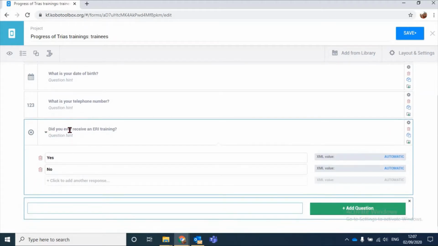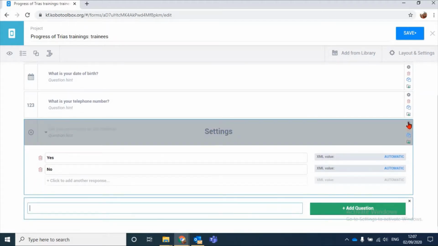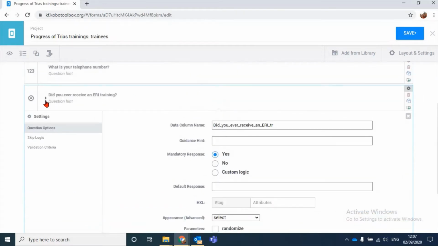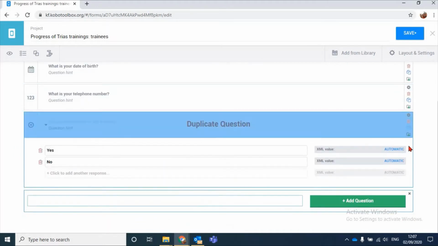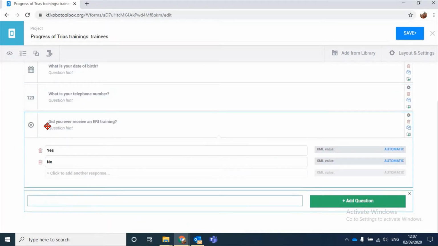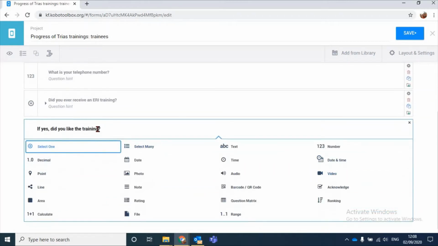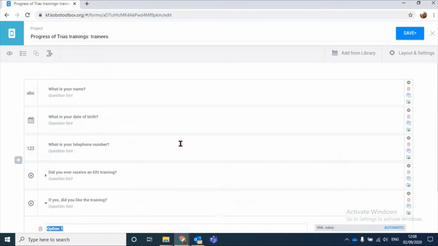And I think this question will also be mandatory. They have to fill this in. So again, I go to settings and I click yes, mandatory response. Okay, so that's that. My second question about this ARI training would be if they liked the ARI training. So if you have ever received an ARI training, did you like the training? So I add this question, and this again is a yes/no question.